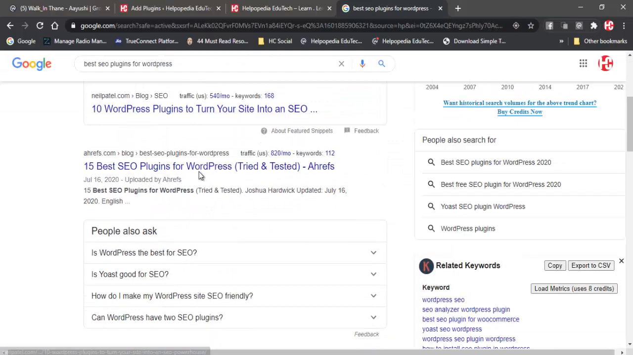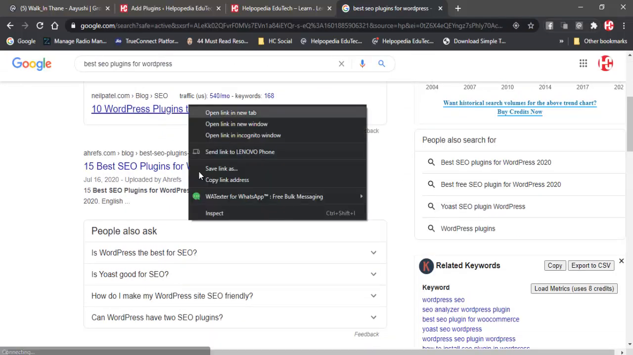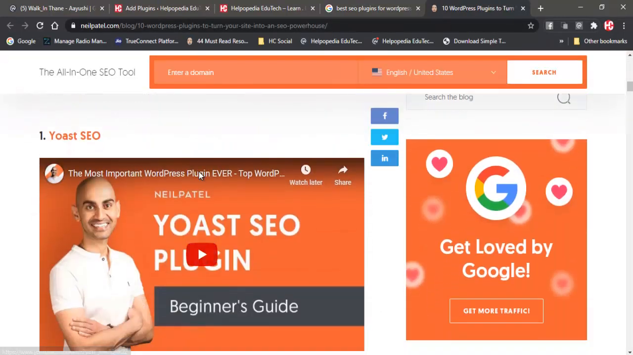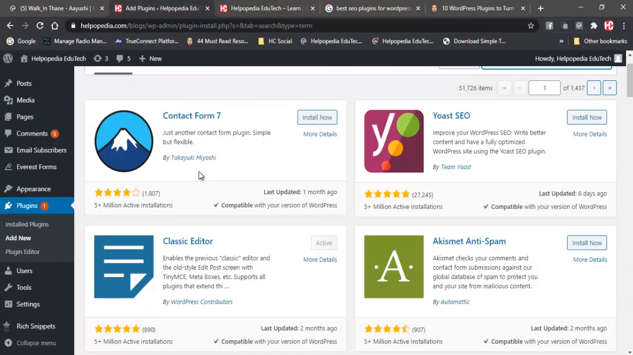10 best WordPress plugins to turn your site into an SEO. So over here we have this website, and this website is showing some 10 plugins. The first one is what we are using, Yoast SEO. That is what we are going to install over here. So here you can see this Yoast SEO. I'll just click on install, and over here it says improve your WordPress SEO, write better content, and have a fully optimized WordPress site.